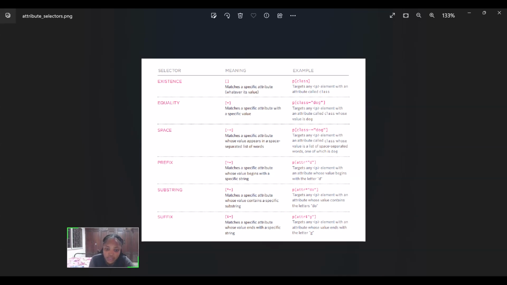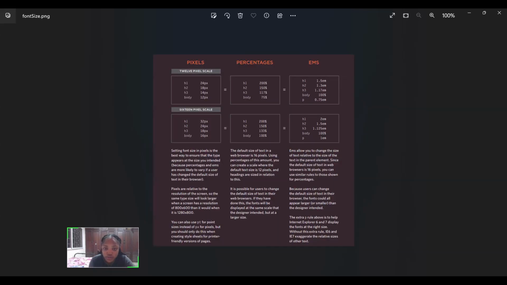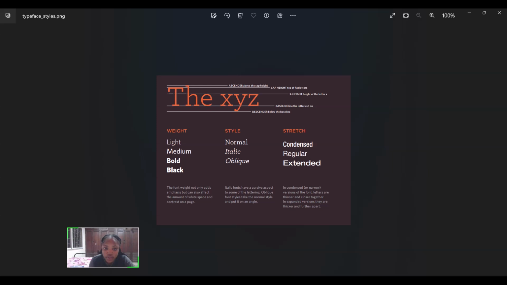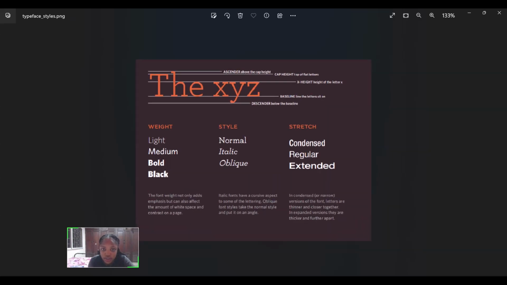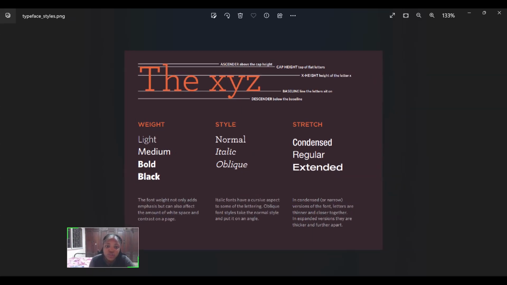Because this is like do. Then suffix. What suffix will do is match a specific attribute whose value ends in a specific string. So it targets any P element with an attribute that ends with the letter G. So that's what that will do. I think we've come to the end of this, and I think I've covered everything.